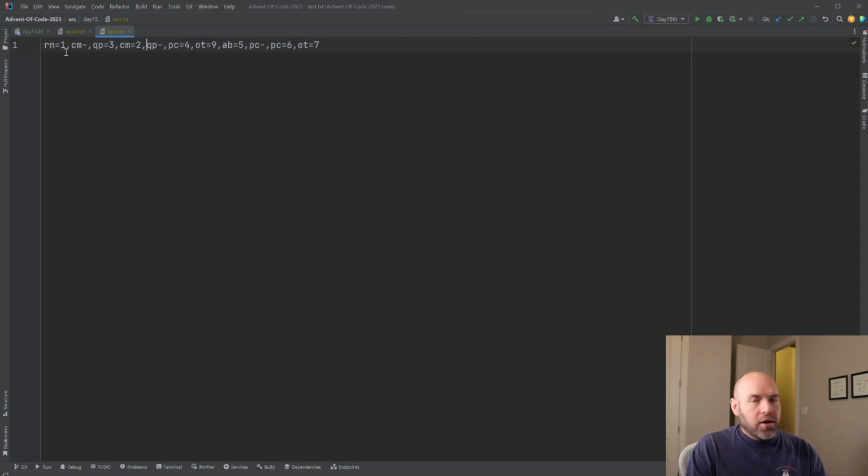The way we're going to do this is the key is anything before an equals or dash. So like RN is the key, CM is the key, QP is the key, etc. And then to figure out which box we're in, we just hash that, we get our number and use that. If the line ends in a dash, then we want to go find that box and then just delete that item from the list.